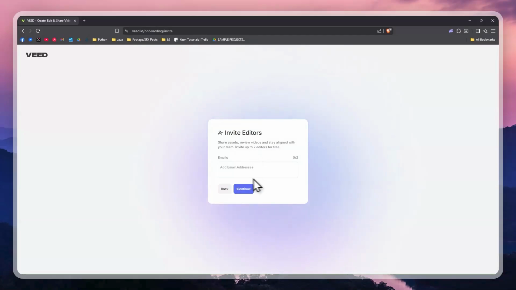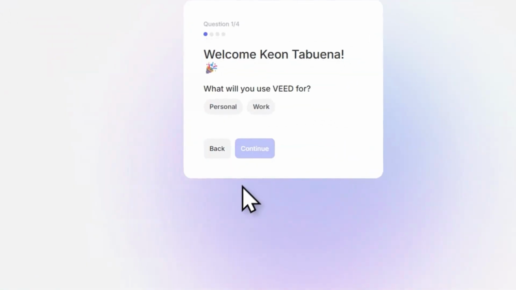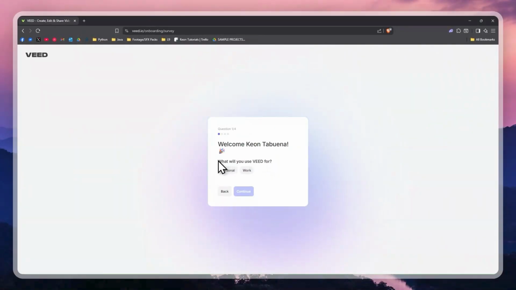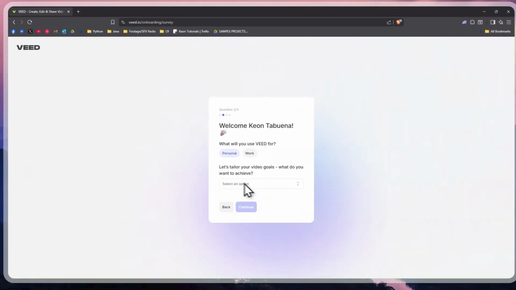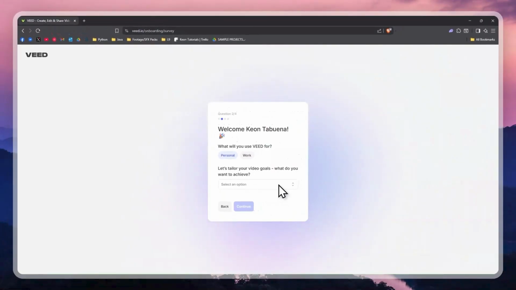So you could just simply continue right here if you don't want to add any email addresses yet, but of course you can add if you want. For me, I'm just going to click on continue. And the next thing is it will ask you some questions. So what will you use Veed for? So let's say I'm going to use it for personal matters. I'm going to click on personal and you need to also pick from the drop down menu right here.